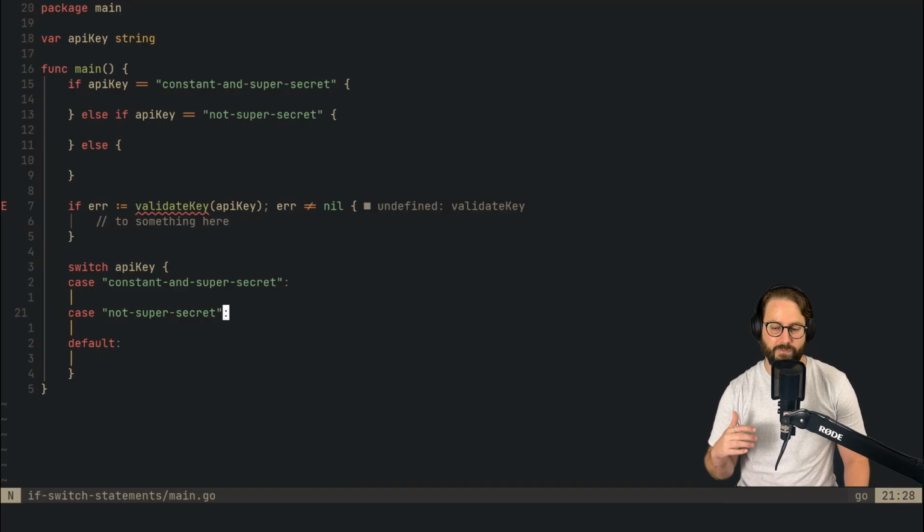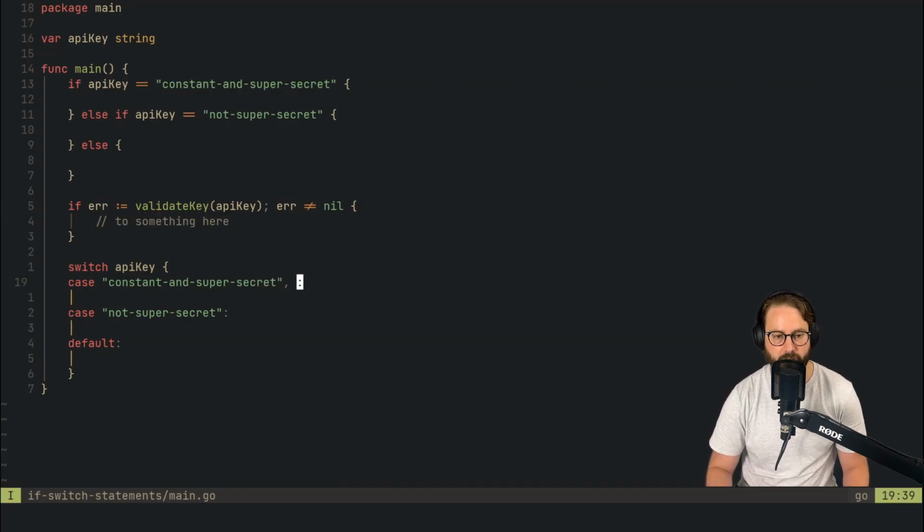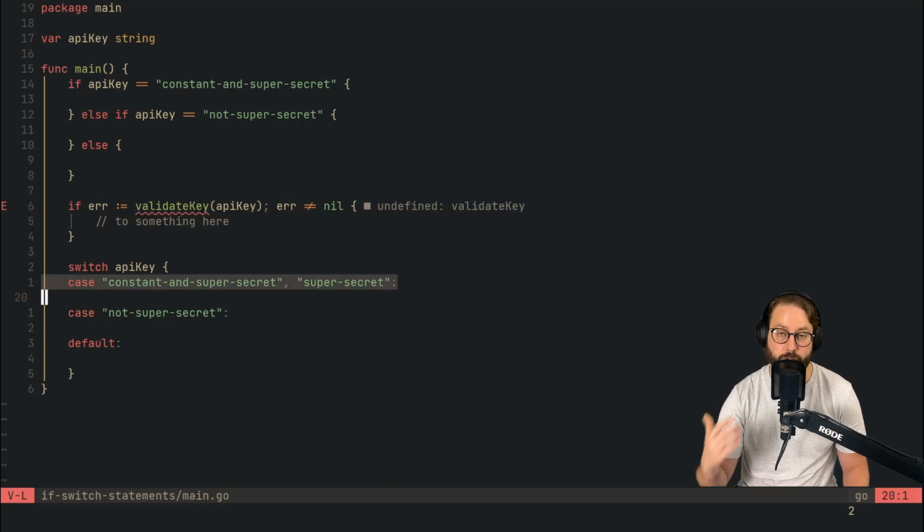Sometimes we might have situations where we want to do the same thing across multiple cases. So again, if we take our API key here, we could add another one and say if it's either constant "super secret" or just "super secret", then this case here should trigger.